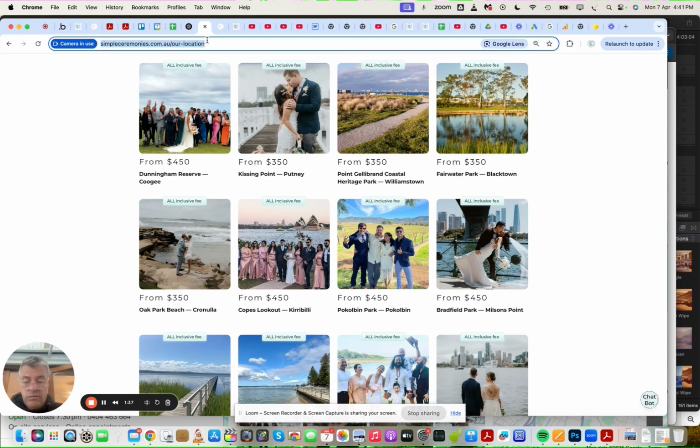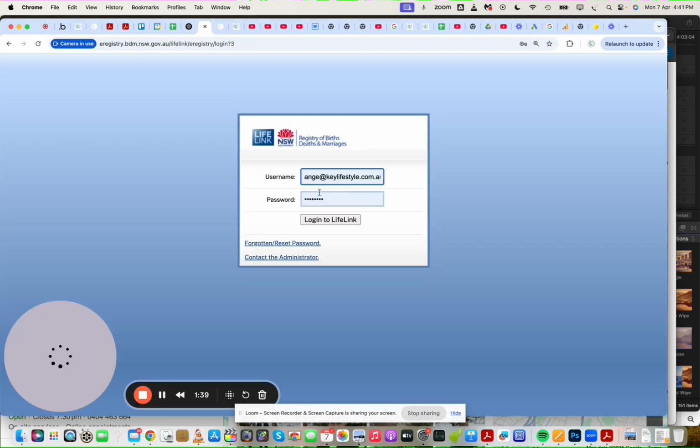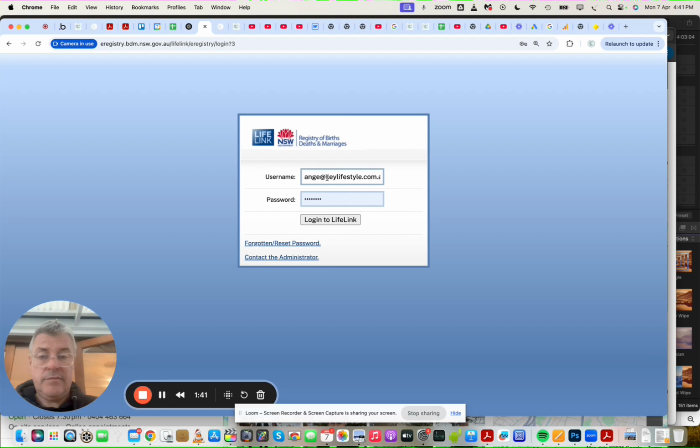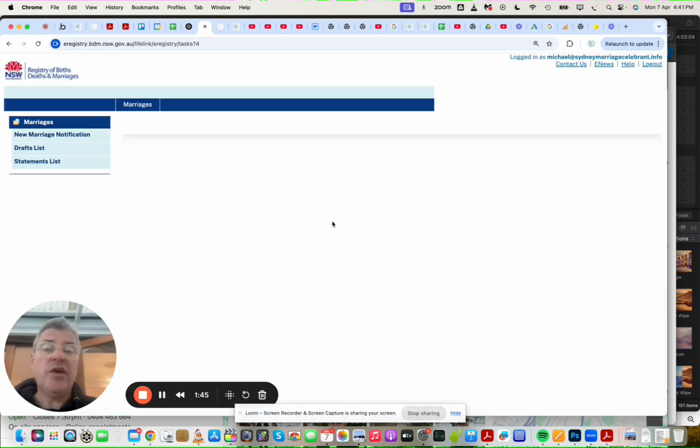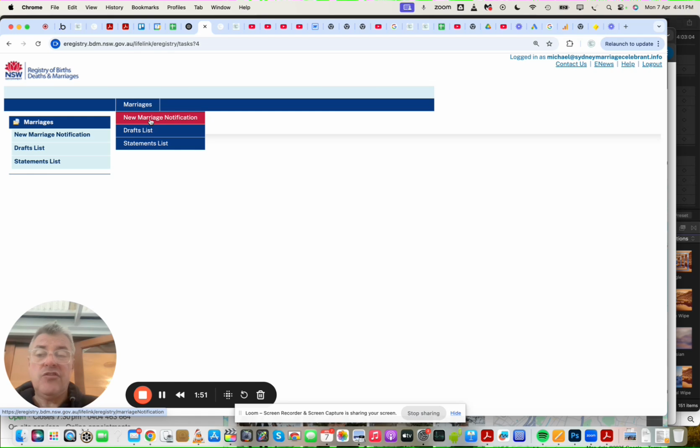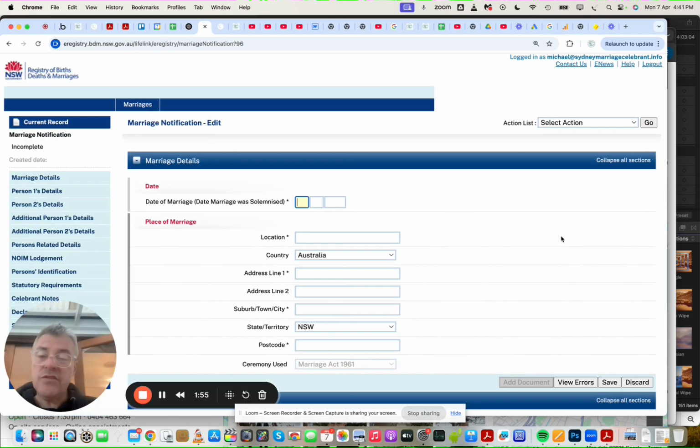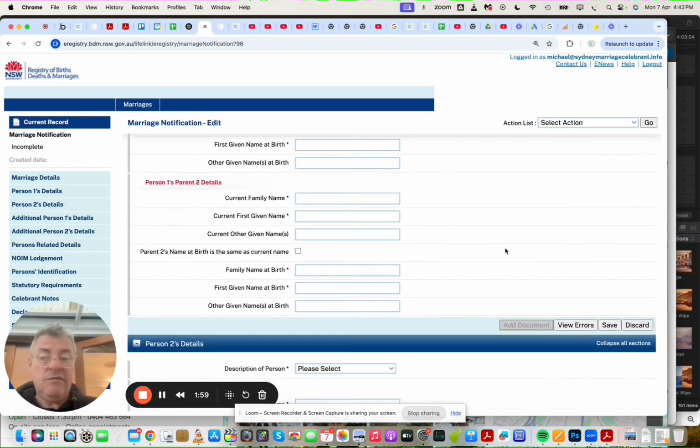And okay, there's e-registry. And I log on the same way that you would normally log on to e-registry. At this point, I click on New Marriage Notification and click on that. That's exactly the same as the normal processing. That opens a blank form for you.